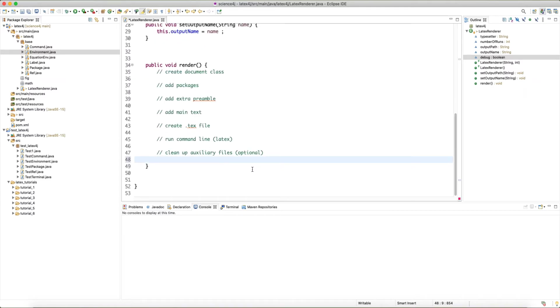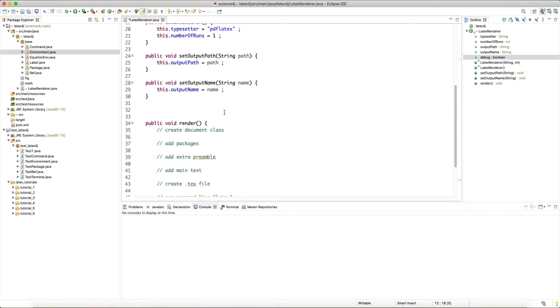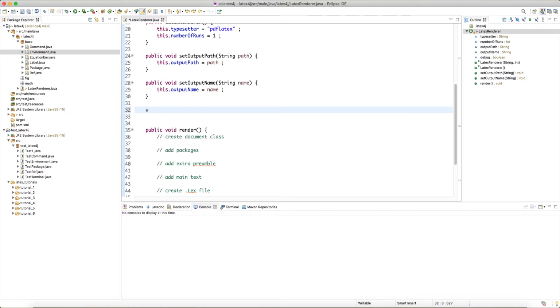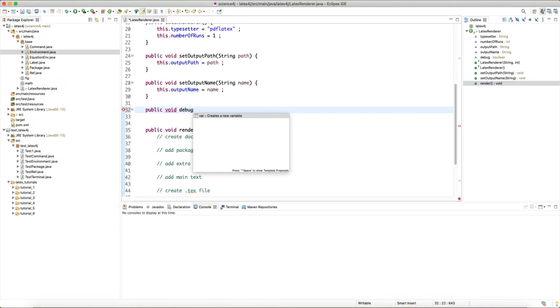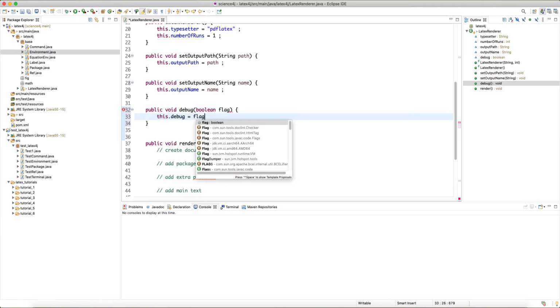And here, if we are in the debug mode, we most likely want to keep the auxiliary files to see what's going on. But if we are not in the debug mode, we probably want to clean up the directory, only keep the PDF file. So public void debug, debug boolean flag, and this.debug is flag.